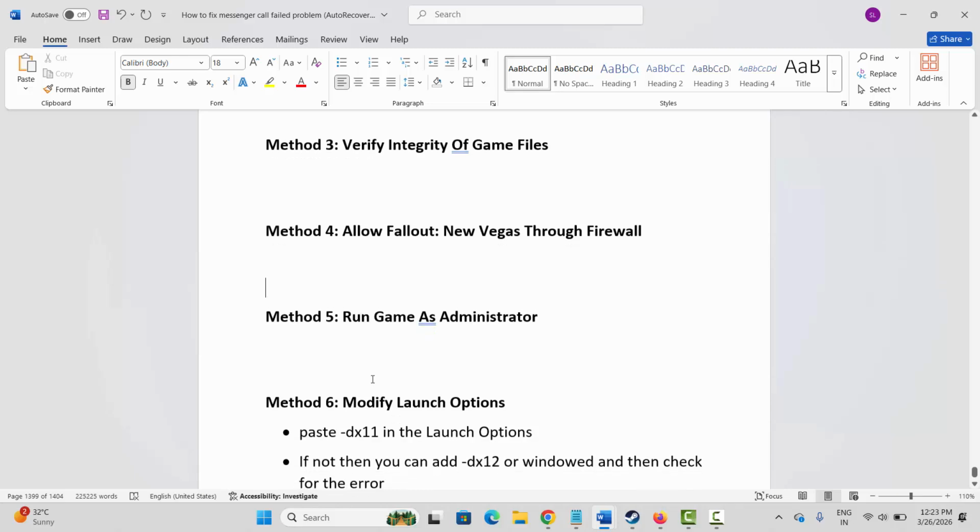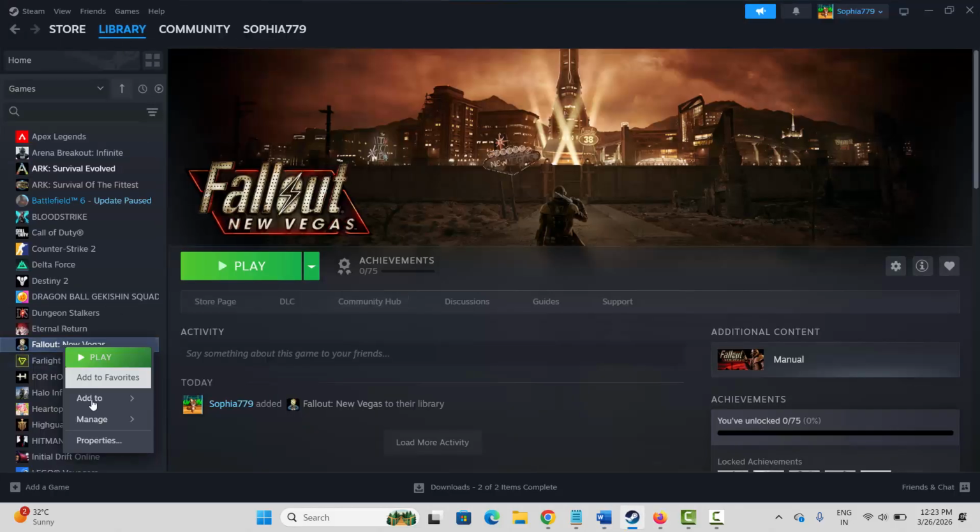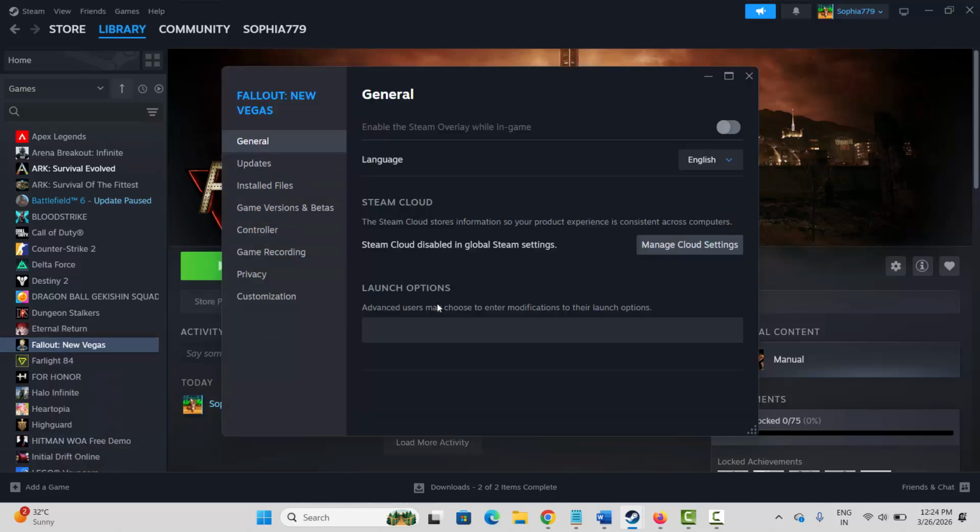Well, the next method is to modify launch option. For that, go to Steam. Under library section, select your game, right click on it, click on properties. Under general, here you have to type -dx11 and then try to launch the game and check if it's working.